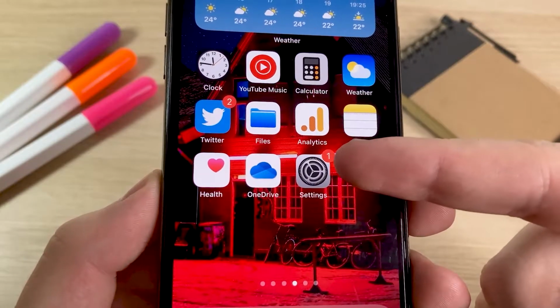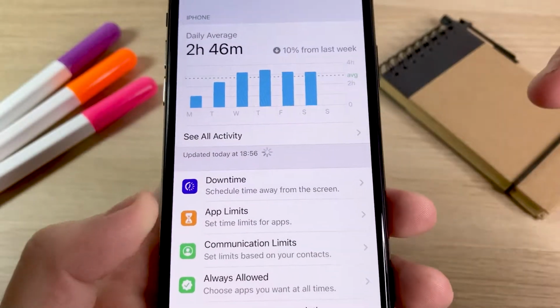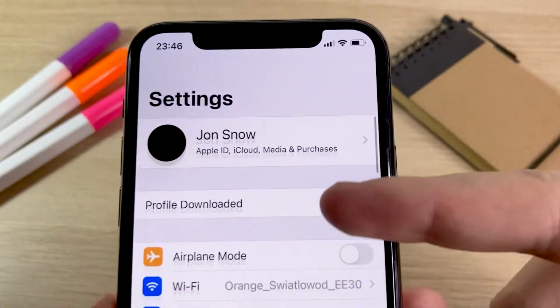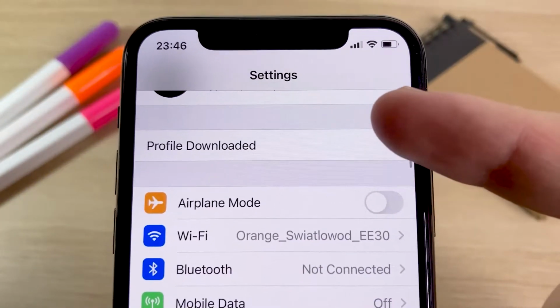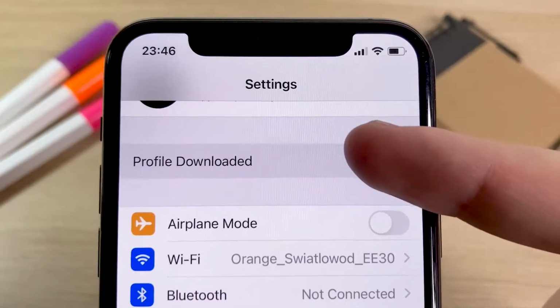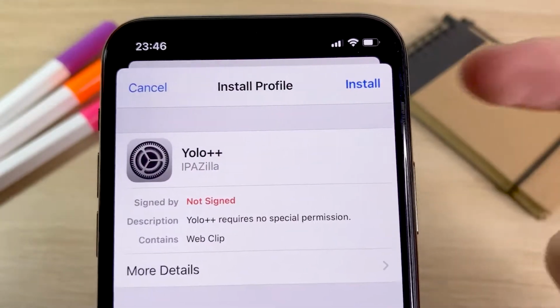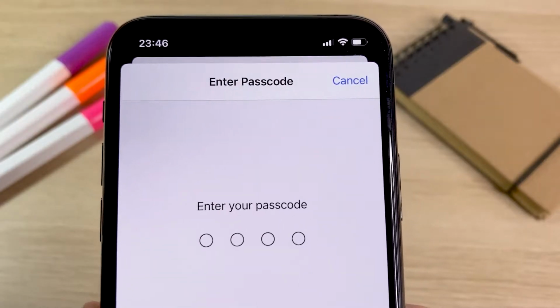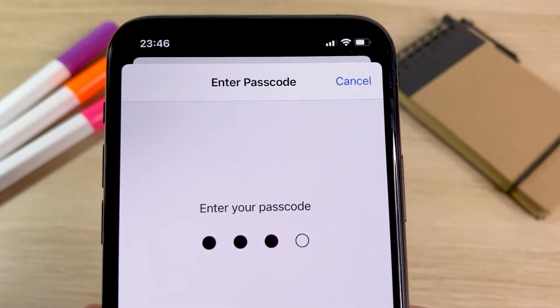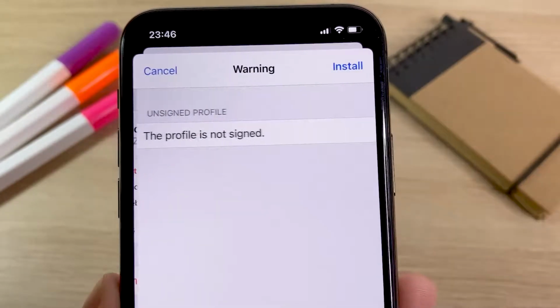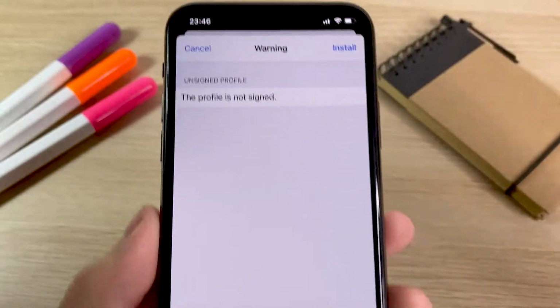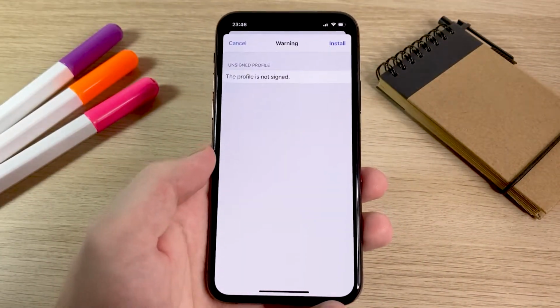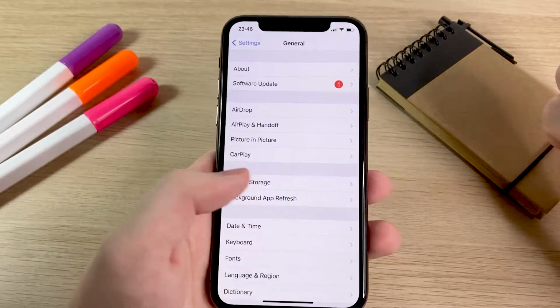And once you're in settings, you will now see a message at the top that says profile downloaded. So you see it right there. You want to go ahead and press on profile downloaded. And once you do that, guys, all you have to do is go ahead and press install. Once you press install, it's going to ask you for your iPhone password. Go ahead and put that in. Once you do that, you just have to go ahead and press install again. And then there'll be one final install prompt in red. Press that, go to your home screen, and you should now see Yolo++ on your device.